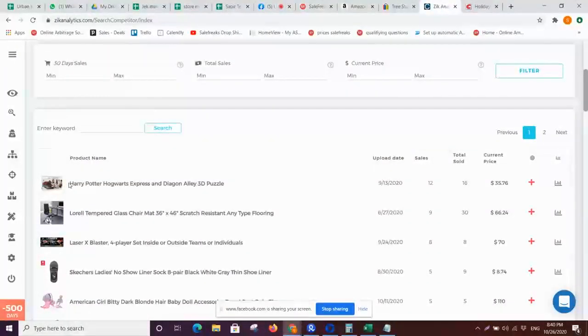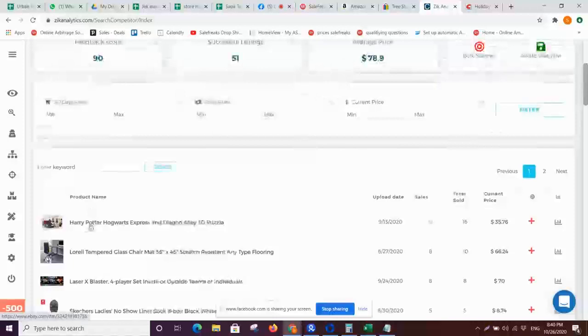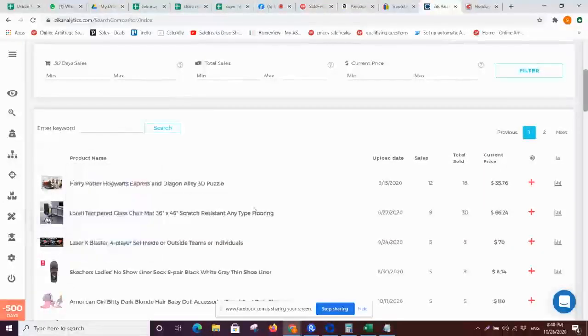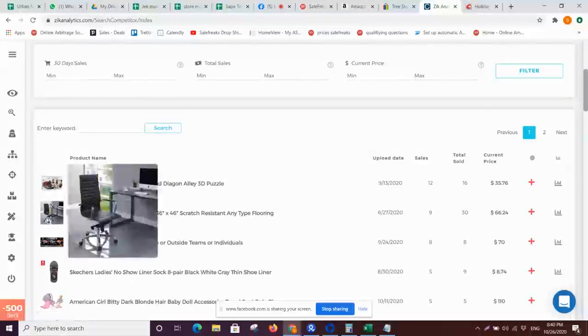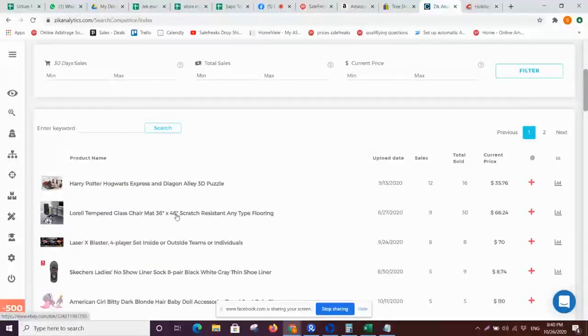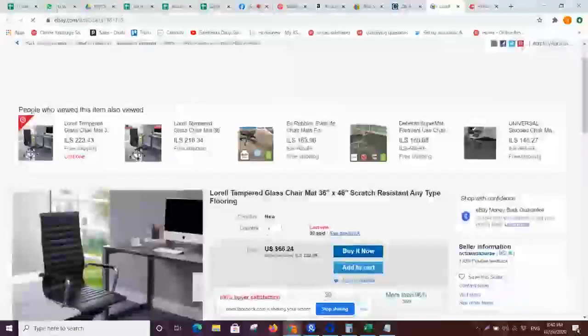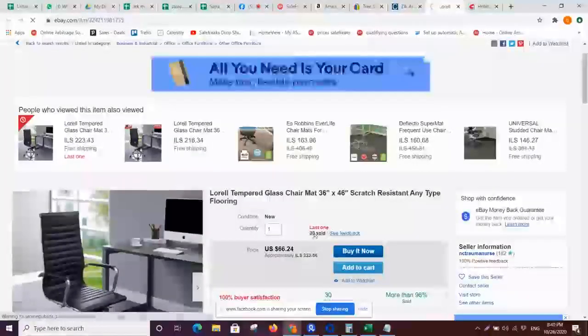Okay, stay away from branded products. Okay, there are the obvious things like Disney, Lego. Okay, but Harry Potter is Warner Brothers. Okay, so it's definitely a brand. Don't do that. But we have this chair, whatever. Okay, so we can open it up, and just like we did before, you see it's selling very well.